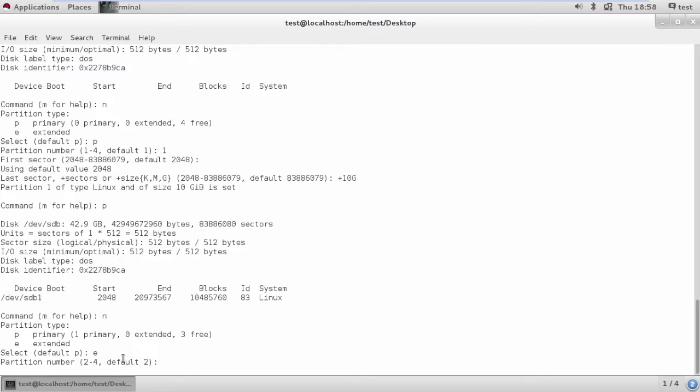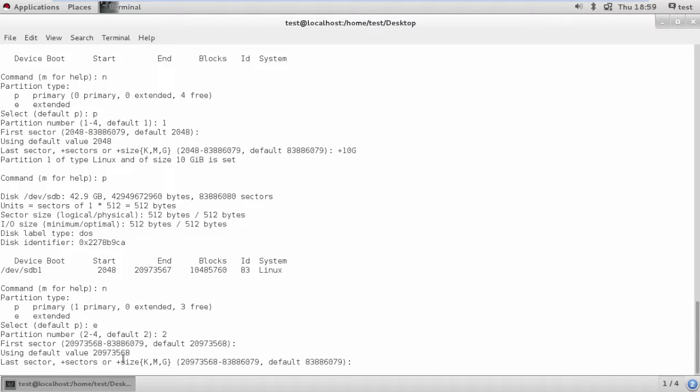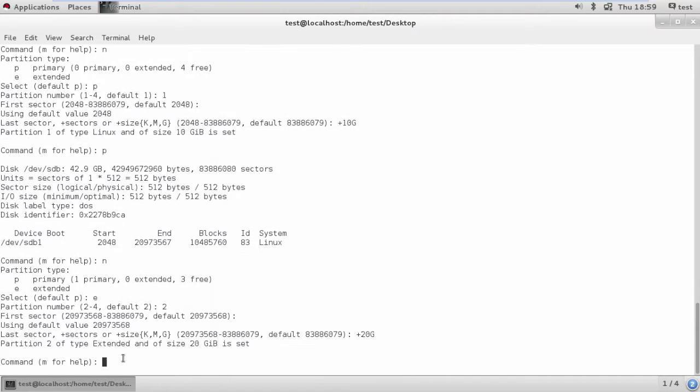Now, I am going to create one more partition, that is your extended partition, by pressing E. Again, the default partition is 2. I'll define the size of the partition. We can give a larger size because we want to create logical partitions. So I'm going to define the size as 20 GB now.